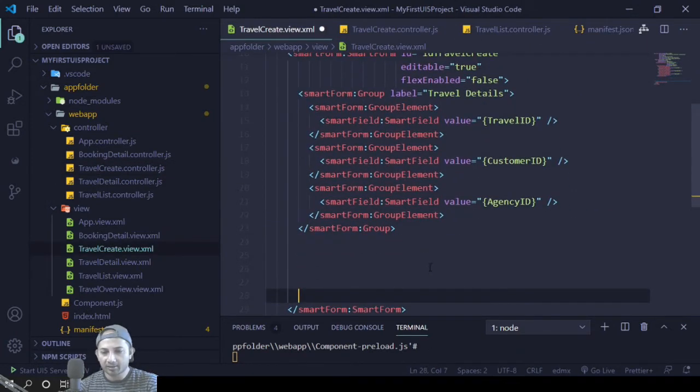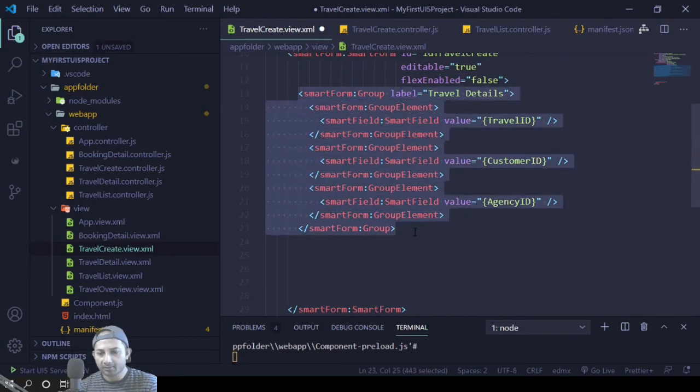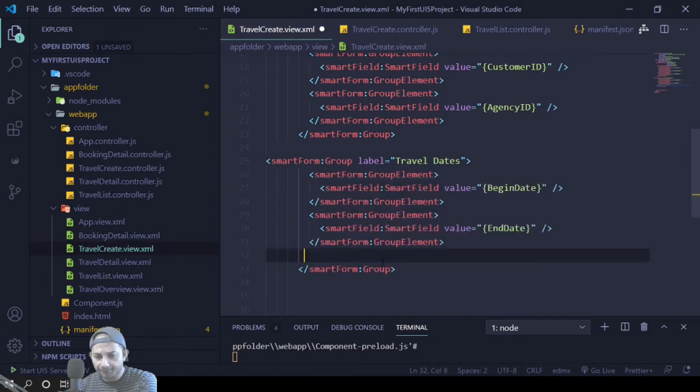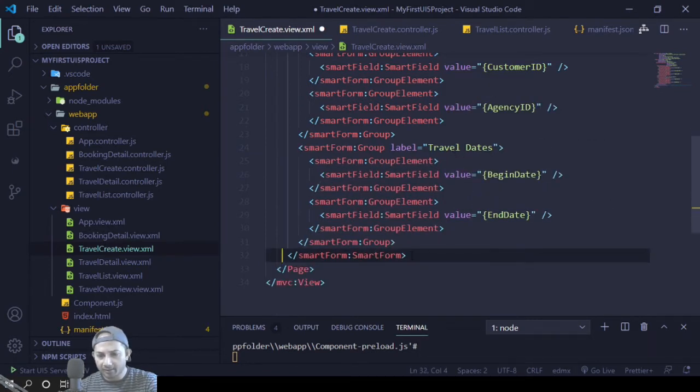So let's create another group. Let's copy again and put something called travel dates, because we need begin date and end date, right? So we'll put begin date and let's put end date. I don't need agency ID anymore. That's okay. So travel dates we have added.